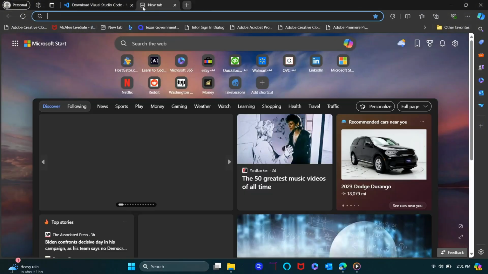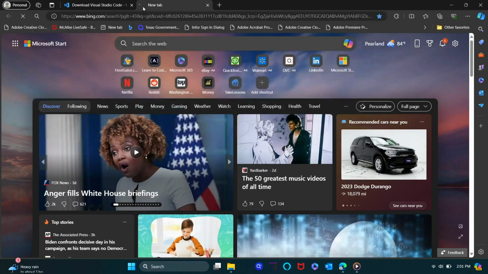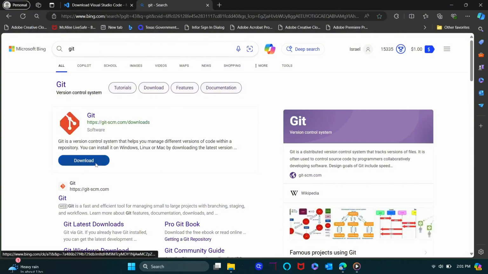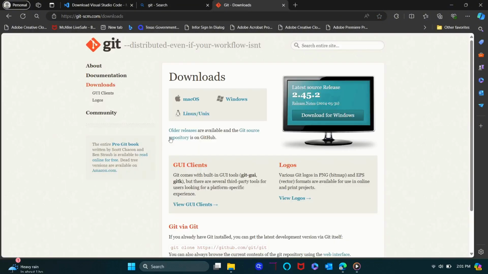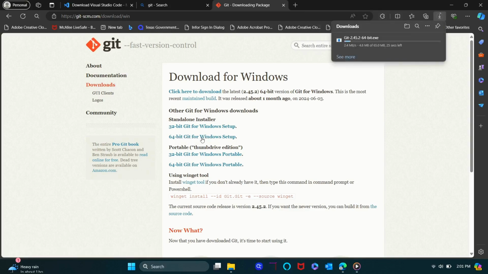Now we're gonna be installing Git. So we'll go to Git. So Git right here, download, and choose your provider. Because when we check in settings, you're gonna see the bits in your settings. So what I have is 64, so I'm gonna choose this one. Wait for it to download.